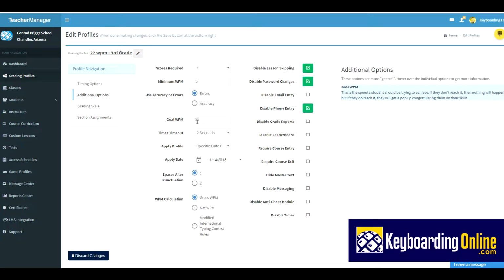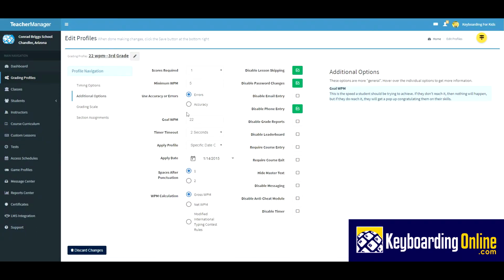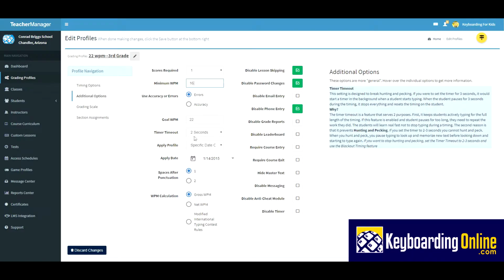And if her goal is 22 words a minute, then the minimum should be 6 words less than that. So that would be 16 words a minute. And so we do that. If they make less than 16 words a minute, it won't record. So some kid can't just go along with 5 words a minute or 10 or something like that. Now the other half of that no hunting and pecking is this timer timeout.